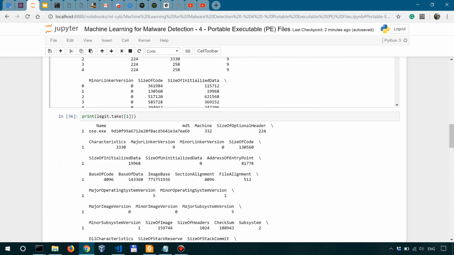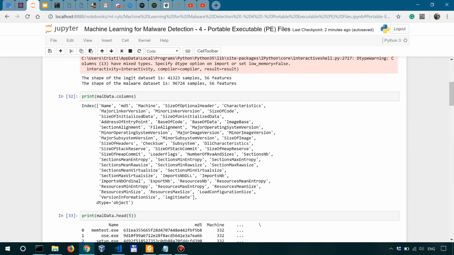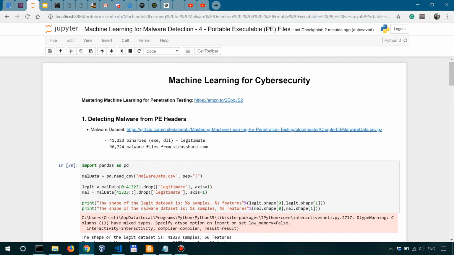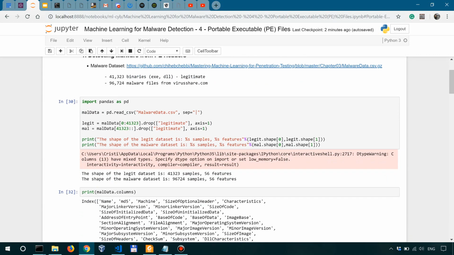We have 56 features, as we can see here, that define these 138,000 or so samples as being legitimate or malware. We're going to use simple machine learning algorithms to learn this data and be able to classify a sample as being legitimate or malware.